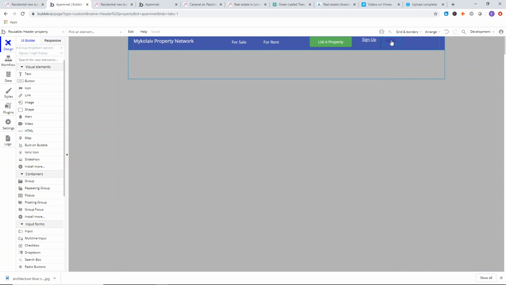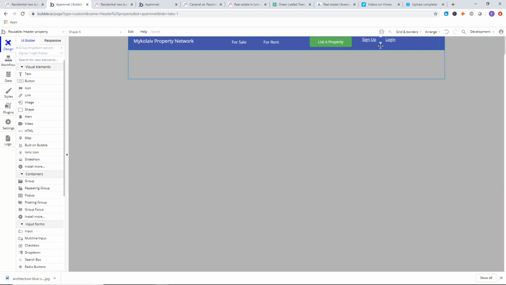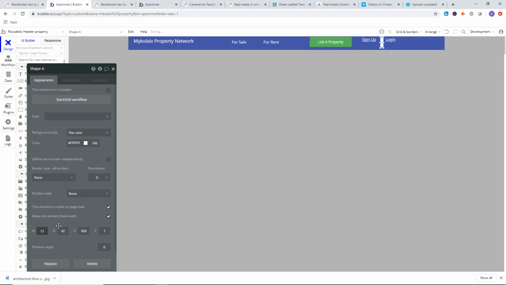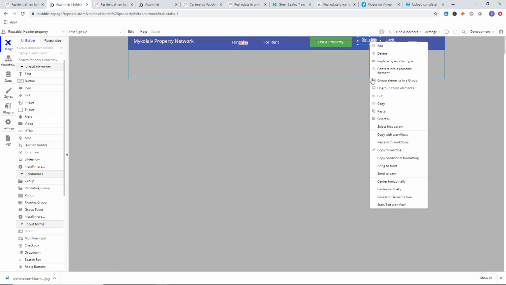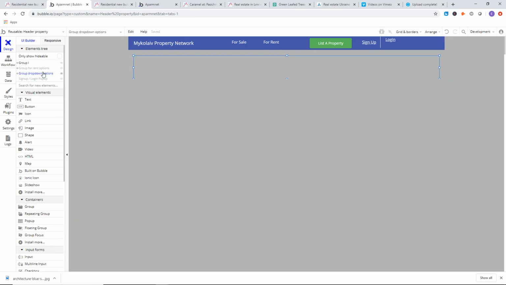All right, that's nice. Just this. Sign up. Log in. Okay, also change this color to white. Let me also adjust that to width of 1. Okay, and center this vertically. Center that vertically. Center this vertically also. There we go. Center vertically. Okay, and then group drop down options. Just bring drop down options up. Rent up. Okay, and you're just gonna adjust this, bring this down. Let me see group for rent options.